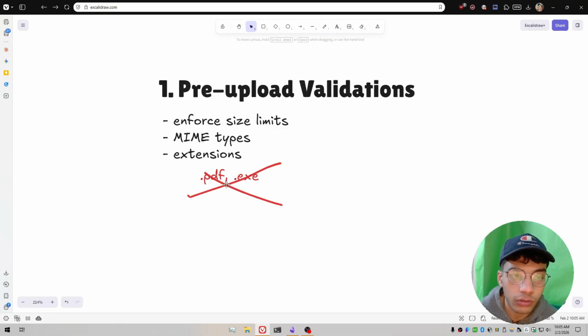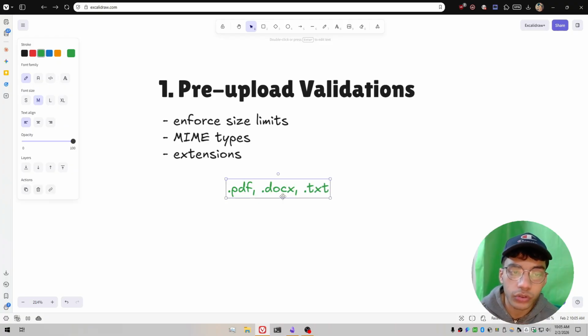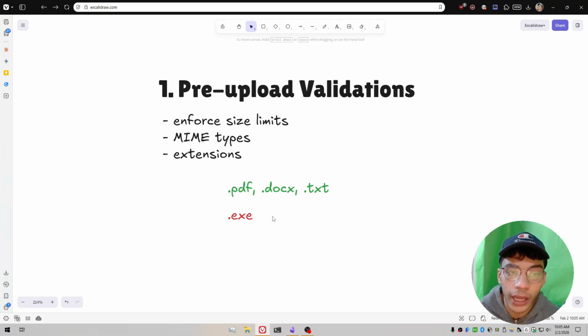But if, for instance, you were building, let's say, a document picker, then you would probably allow extensions like .pdf, right? .docx or something like that, or even .txt, right? You would allow extensions like that, but you still would not allow something like .exe, right? Because that's extremely dangerous, right? You're literally allowing an entire executable file, right? Who knows what that could run, right?